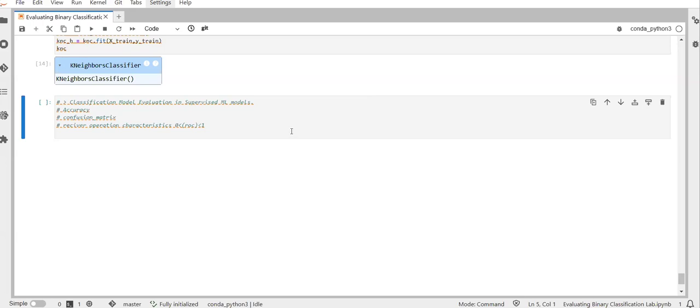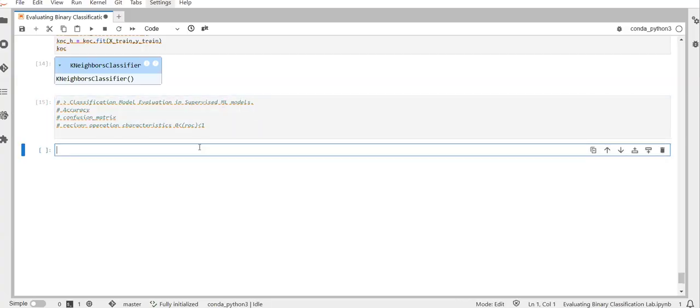Now let's see how to do these three things, how to evaluate them for the 3 ML models that we just created. For this, the metrics are already available in sklearn.metrics.